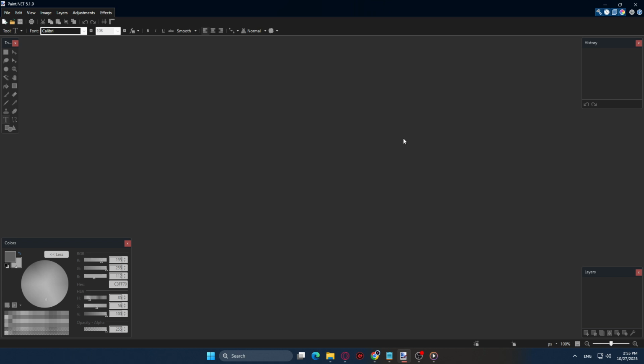If you already have it installed, locate the icon on your desktop or in your Applications folder and double-click to open it. Once the program is running, you'll be greeted by the main interface, which might look a bit daunting at first glance, but don't worry, I'll walk you through it step by step.